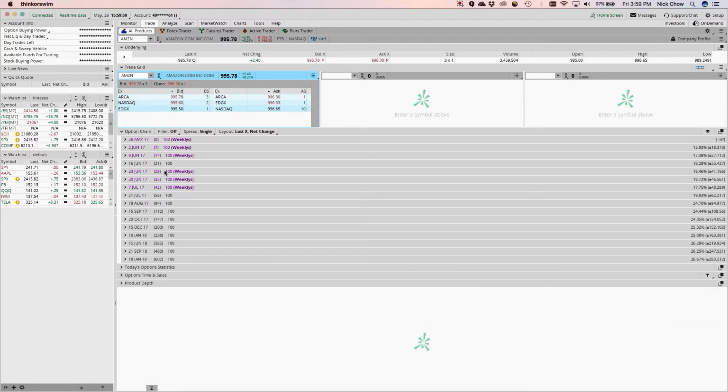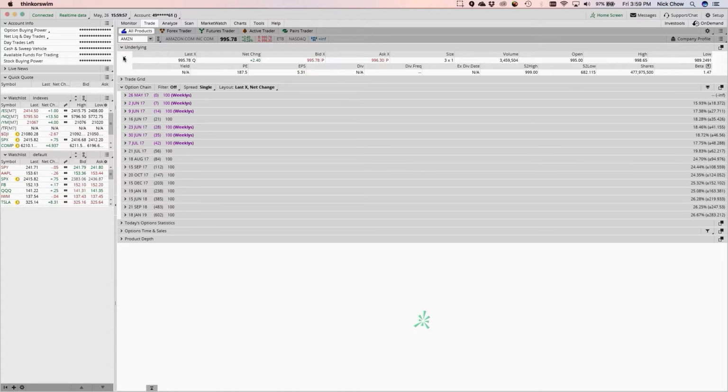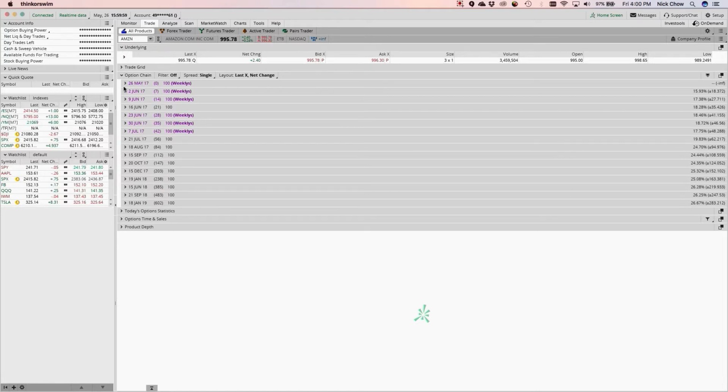Now the option chain is down here. It's labeled option chain. For simplicity reasons, I'm going to reduce this trade grid so you don't have to see it. The option chain is pretty much like any other option chain. You can see the date here, how many days to expiration. The ones labeled weeklies are weeklies. The ones that are not labeled weeklies are monthly options. And over here, you can see the implied volatility for these weeks ahead.